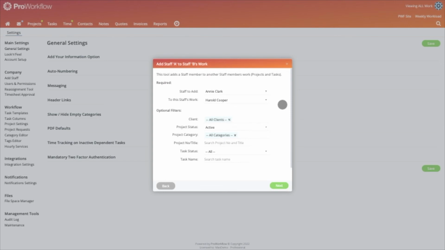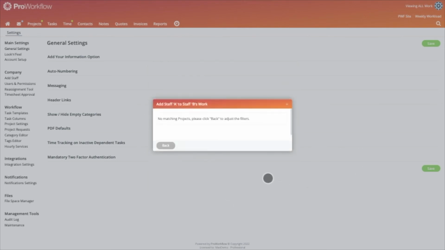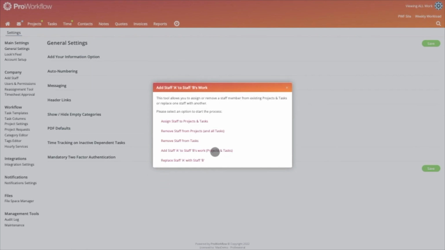This being the case, this option provides a really good way to allow Annie to kind of shadow Harold on all of the work, because they'll be assigned to all of the same things. Otherwise, the filter is the same, and we will be taken forward to a confirmation screen just the same as before. Now, the last option is to just entirely replace one person with another.